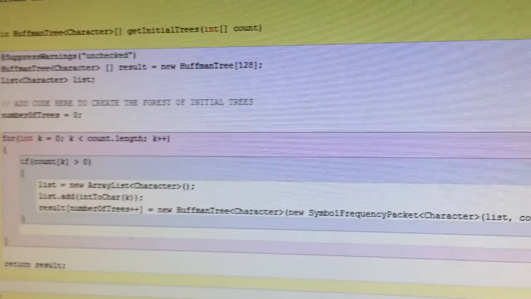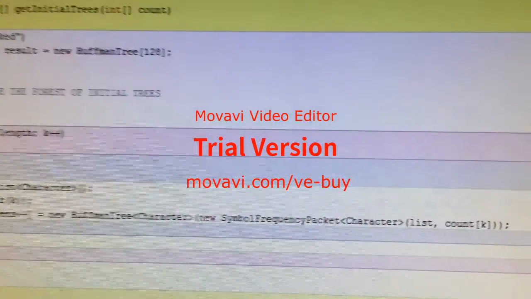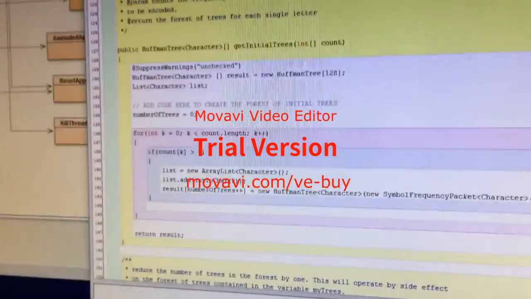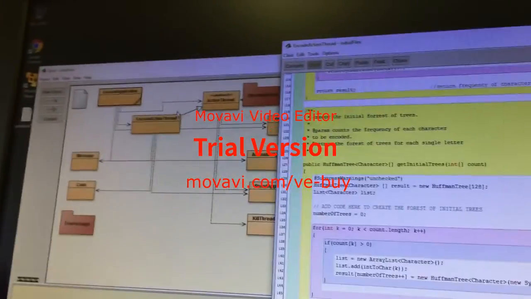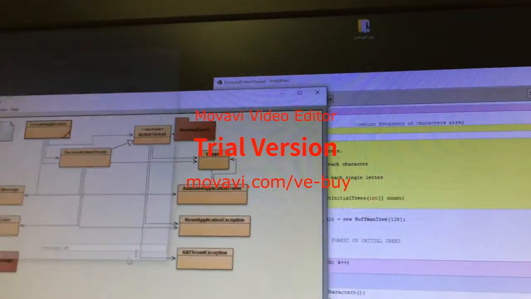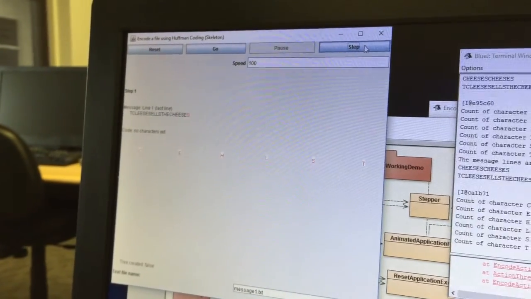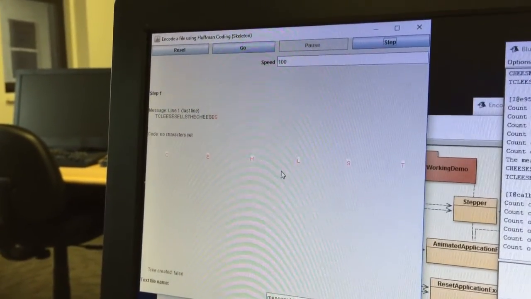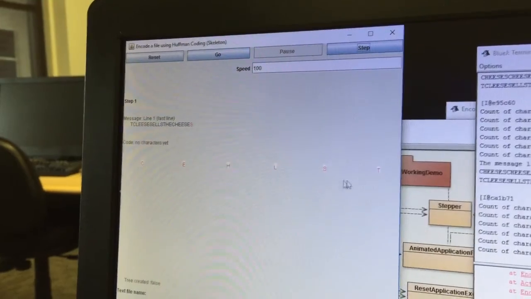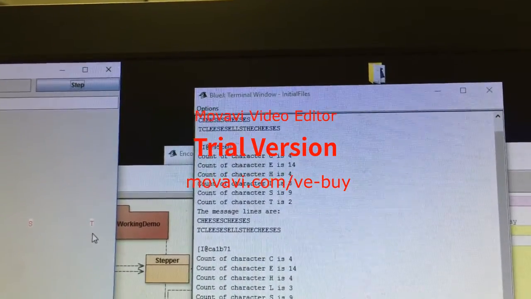And we basically just one-line this, making a Huffman tree out of the new symbol frequency packet, and you return the result. And once you run it, you can see that if you step twice, you'll show up with the six trees, and your count from get counts is over there too.